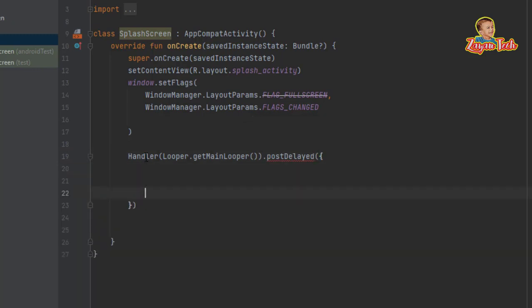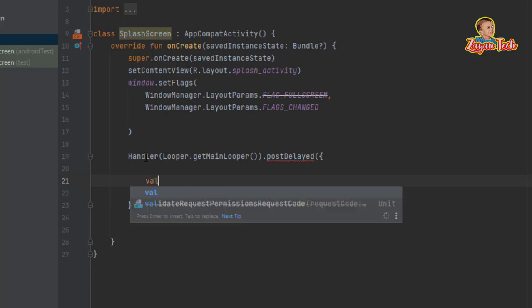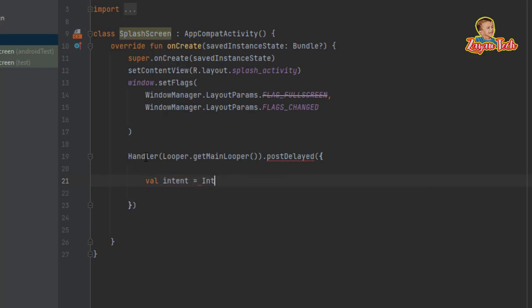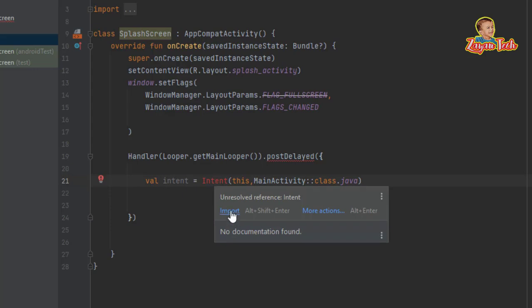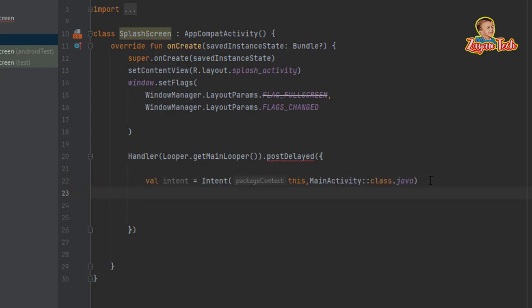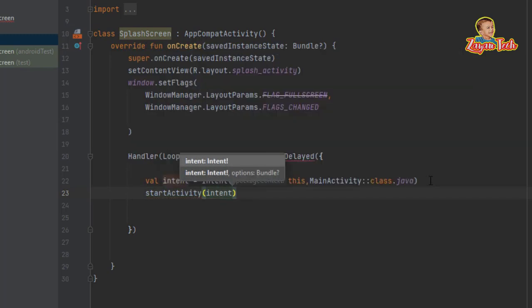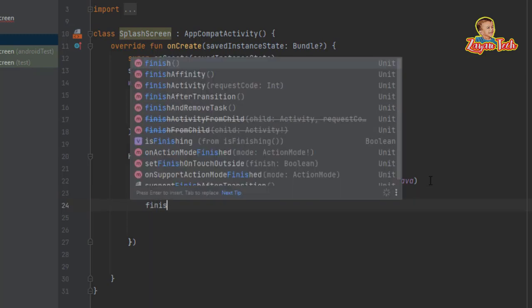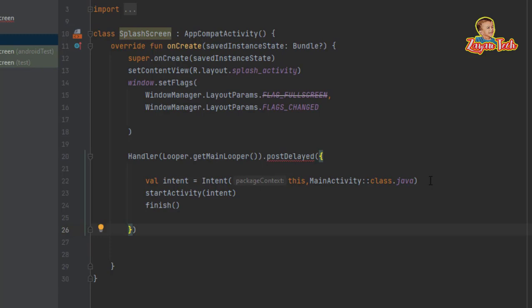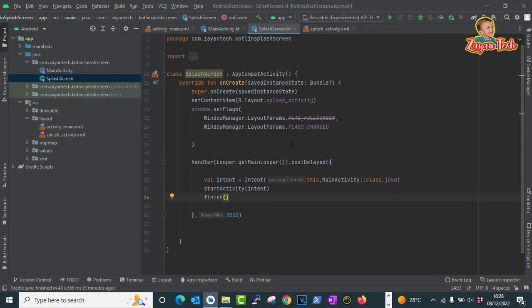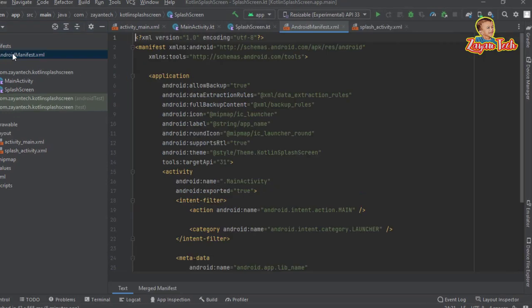Inside the parentheses you can type val intent is equal to intent this dot main activity colon colon class dot java, import the intent. So after this splash screen, it will go to the main activity, start activity intent, finish. Again, now we can set the timer here, just comma, then 3000 means 3000 milliseconds. After 3 seconds it will go to main activity.